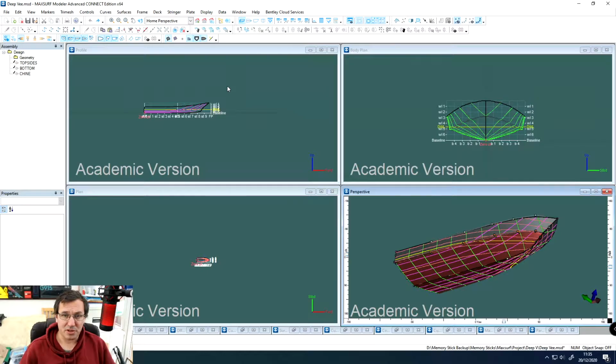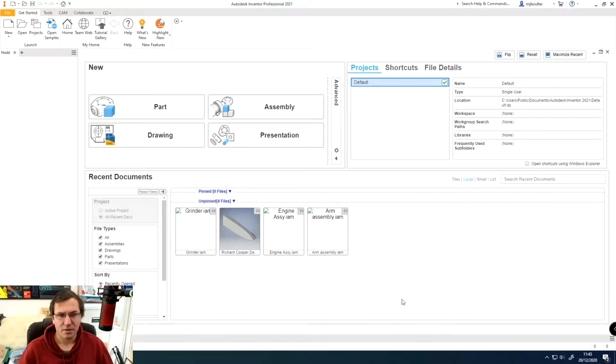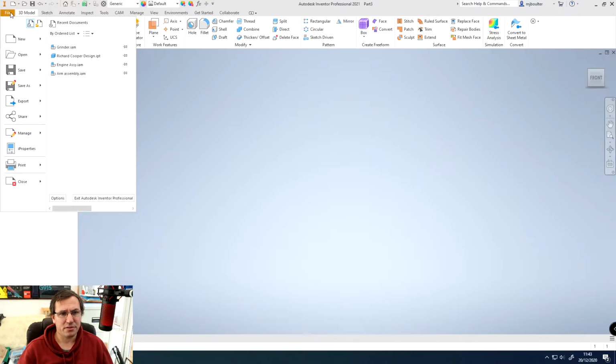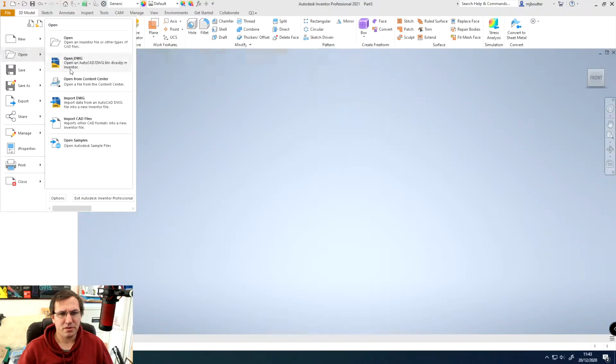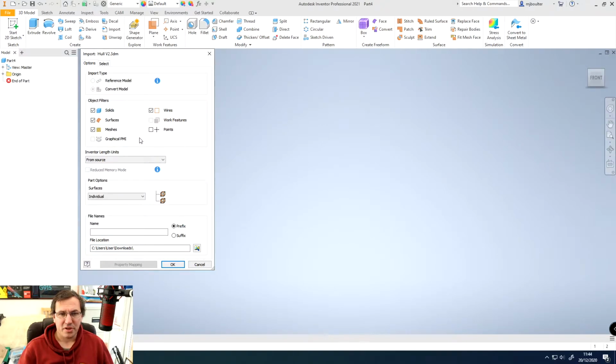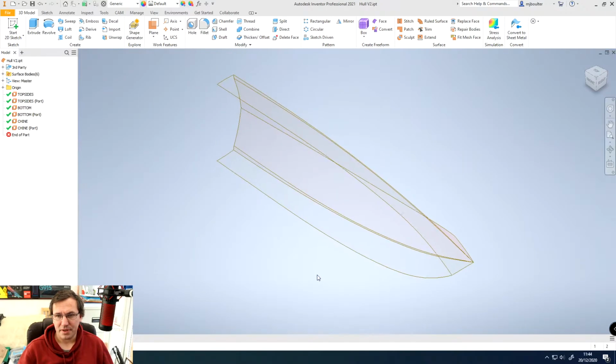So we'll move out of Modeler now and we'll go into Inventor. So here we are in Inventor. We're just going to start a new part. Then we're going to select File, then Open, and we're going to import a CAD file. We're going to choose the CAD file that we want to import, the 3DM file that we've just made out of Maxsurf Modeler. Click Open, and then I just use these parameters as standard, so I don't change any of them. So we'll click OK, and there you go.